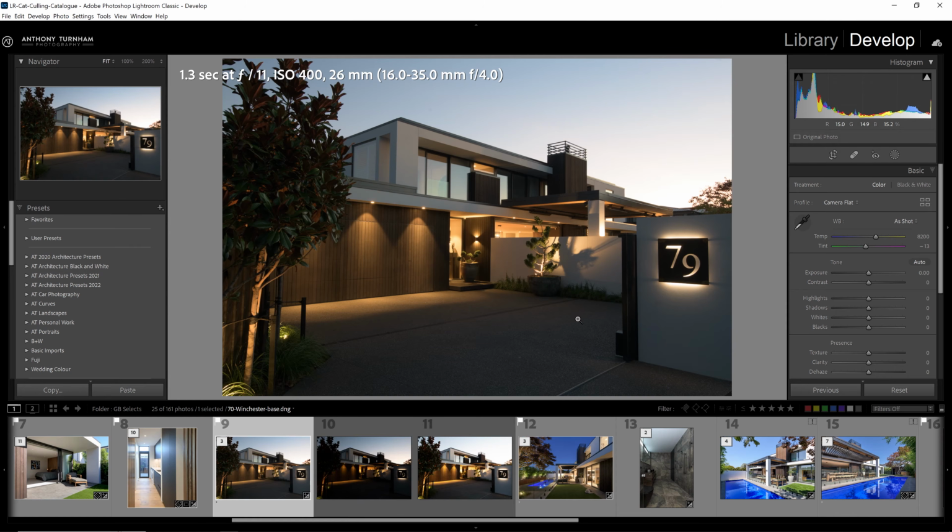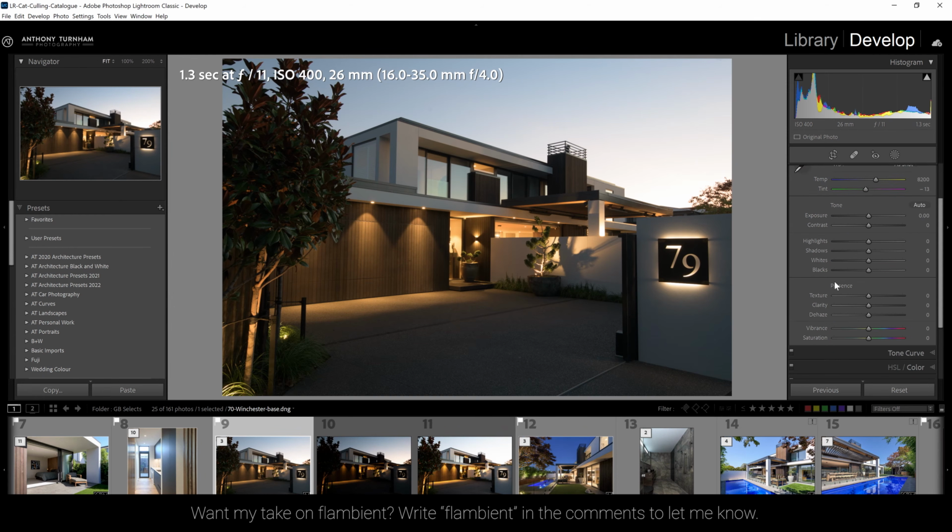So a lot of you have been asking me about exposure blending versus flambient technique. Which one's better? Why flambient is so much better? People tell me that as well. But I use both, and I choose the technique that is appropriate to the situation. Anyway, that's a discussion for another video. Let's just get into making this look pretty good.